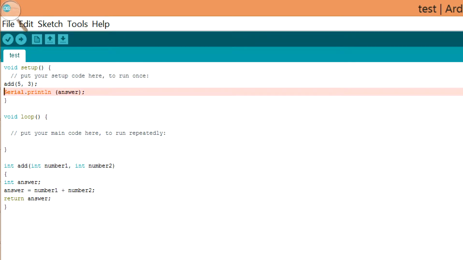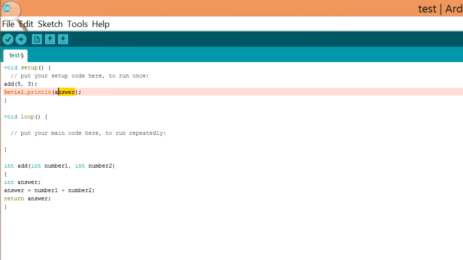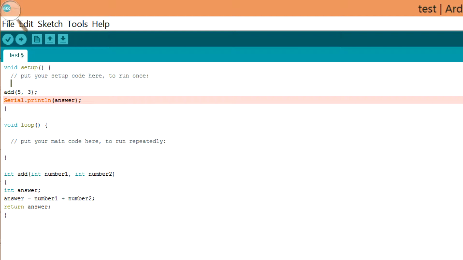then there is an error again, and it says answer was not declared in this scope. Over here they didn't declare anything, and over here I declared it already, so what is going on? Therefore, what you need to do is initialize answer, which is whatever thing you want to find out, as equal to zero.